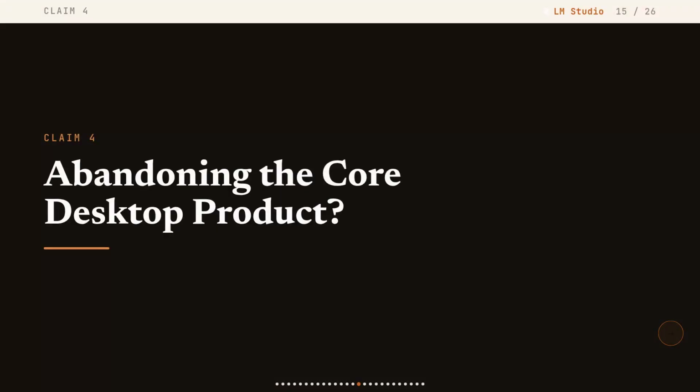Claim 4, LM Studio is abandoning its core desktop product, and the number that got my attention is one Hacker News comment that put it plainly. "I think you've totally blown it with a lot of people." That's not a fringe take, that's community trust eroding in real time. And if you built workflows on Classic, you want to know if that trust is justified.